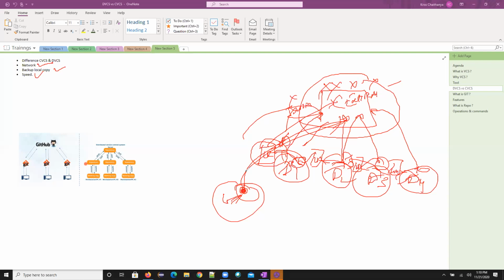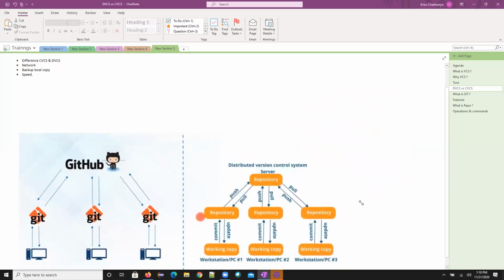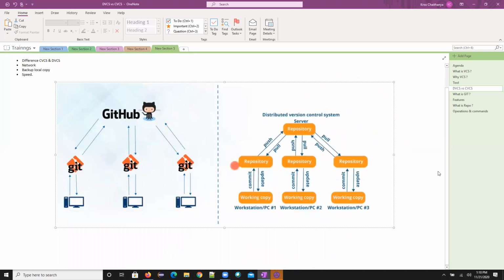Did you understand the difference between a local repository and a remote repository? If you understand that, then the difference between a central version control system and a distributed version control system is the same. Okay, before going further, any questions on this one? If you see here, this is an example. I'll once again give the time for you people.